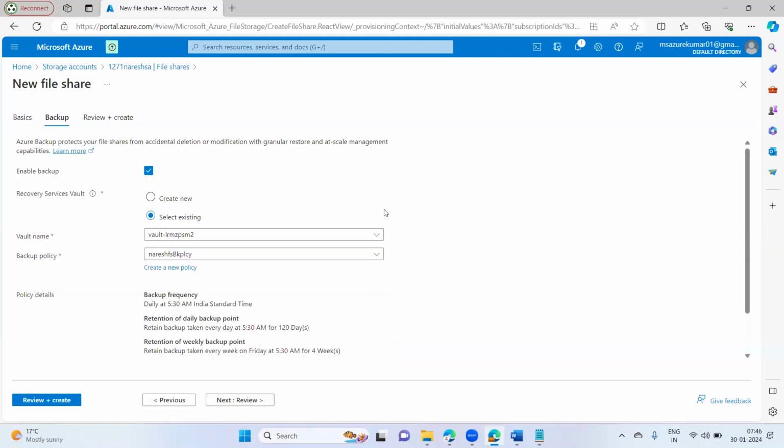Okay, so what is this one? It is giving you an option for the file share backup. So file share is one folder, correct? Inside that file share, you are uploading the files.